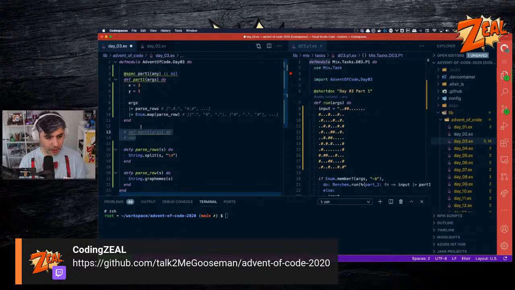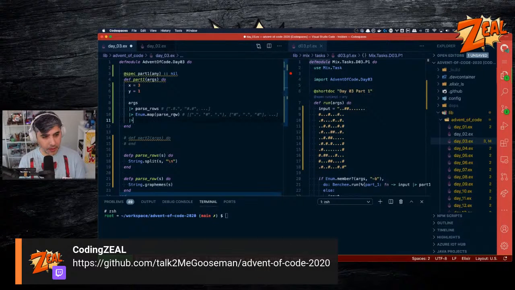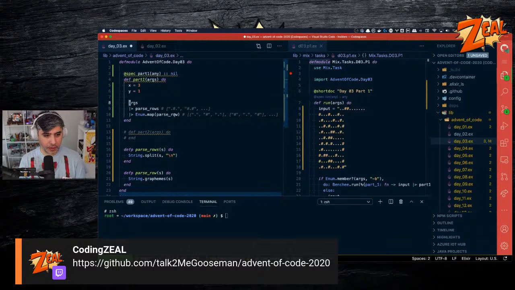Let me comment out part 2 just so it doesn't cause any lint issues. Okay, and then we get that. So we get a list of lists. So now that we have our list of lists, this gives us our map area. I guess this has to repeat over and over again. So I'm wondering about just calling this a map section.